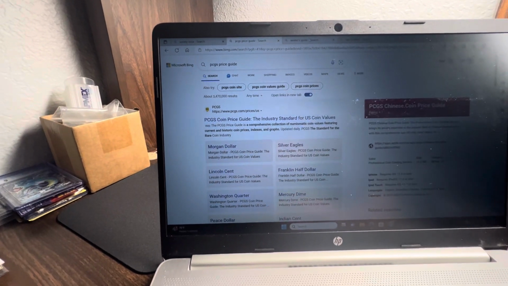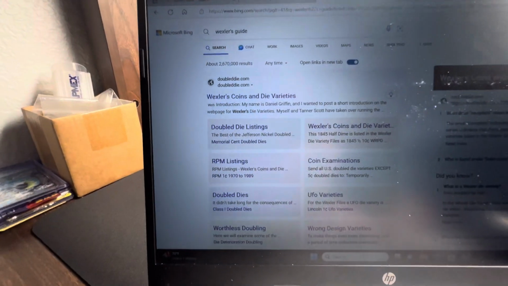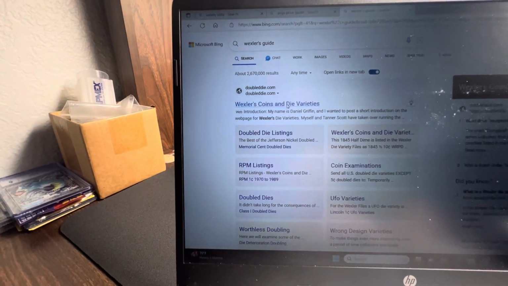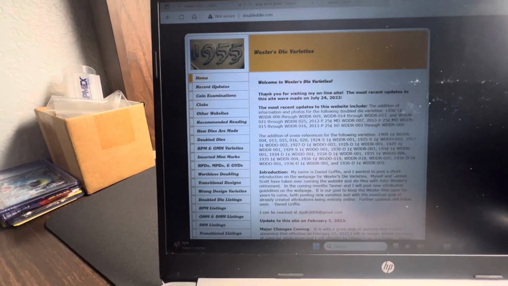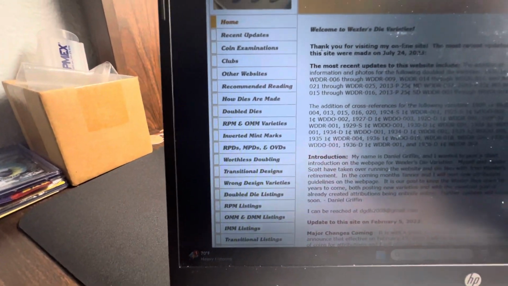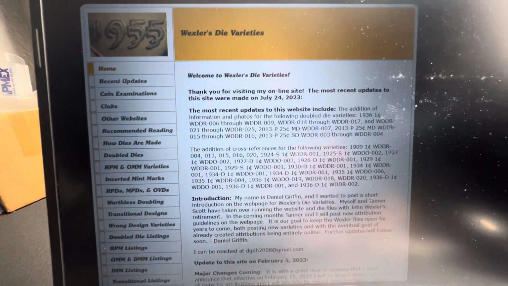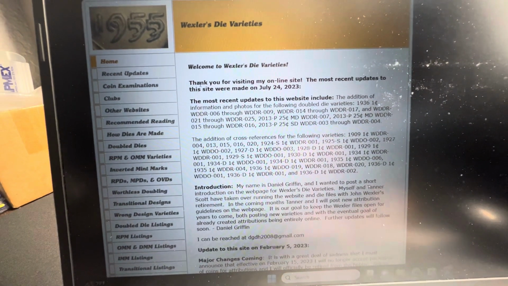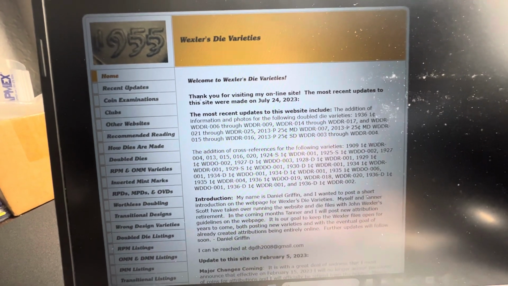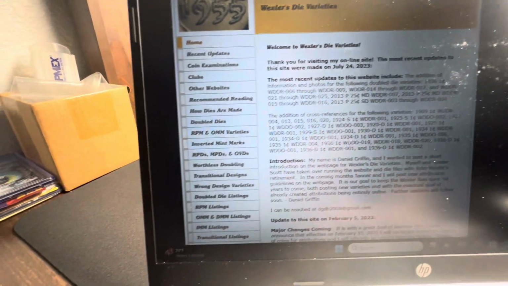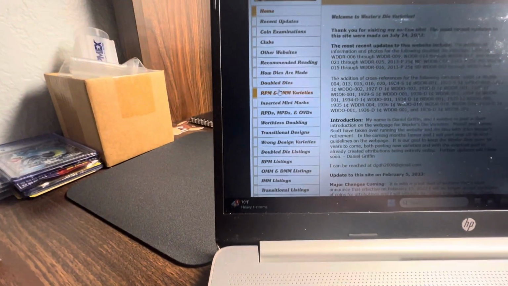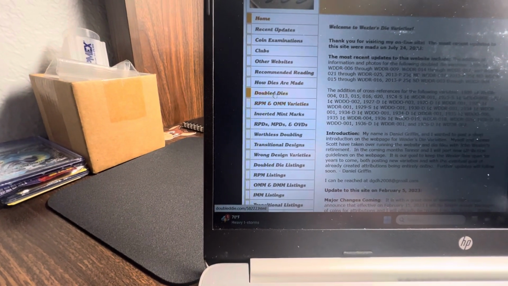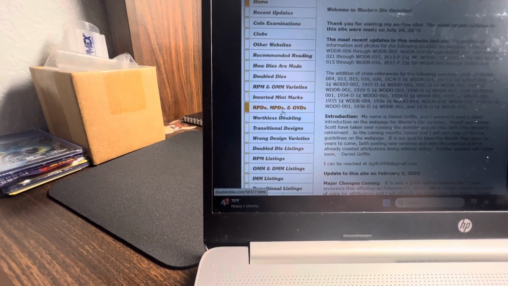NGC's got a website too. Let's dot on over to Wexlers, same thing, Wexlers coin and die variant. You go down through here and you can just read down through what they're looking for, what it mentions. See, they got WDDR, so that's going to be Wexlers die varieties. So they name them just a little bit differently. You go down through here, OMMs, RMMs, double dies, RPDs, so forth, so on.